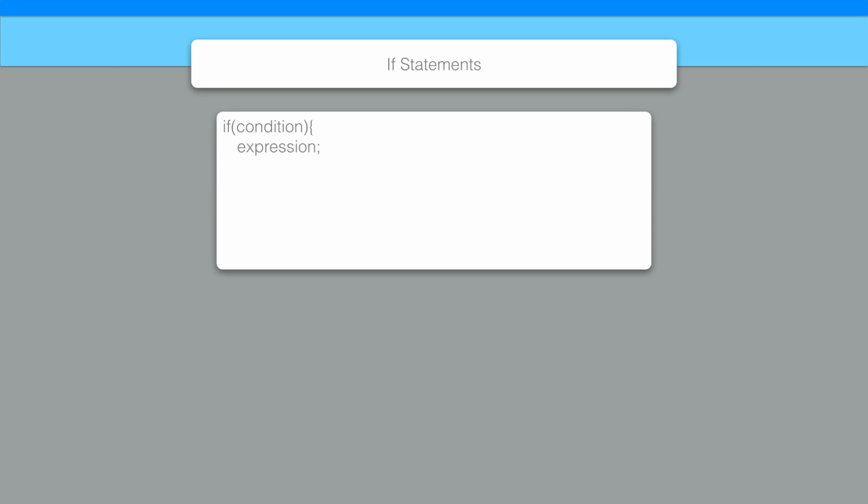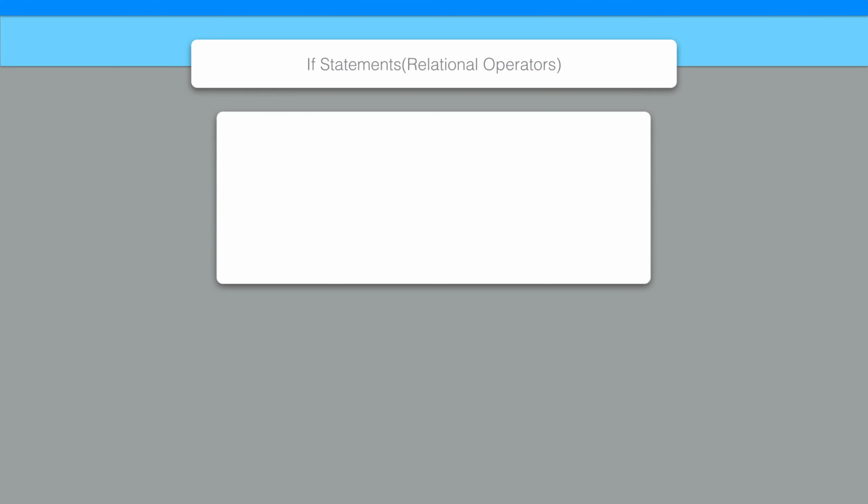Now, to continue an if statement, immediately following the closing curly brackets of your expression, you'll use the statement else if, followed by another condition within parentheses and another expression within curly brackets. And finally, you'll use the statement else to define your default expression in the event that all those conditions return false.